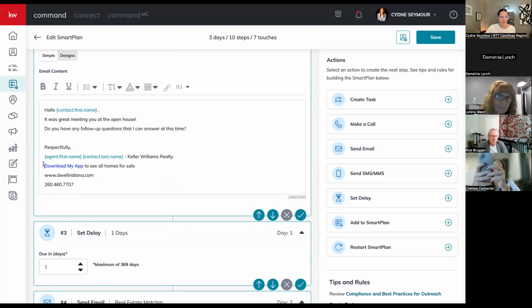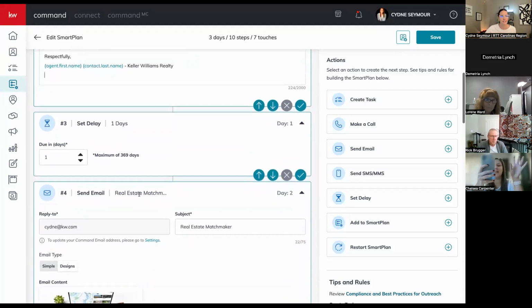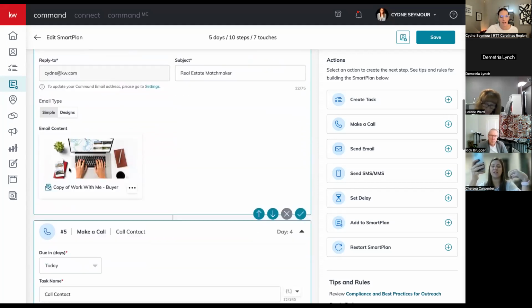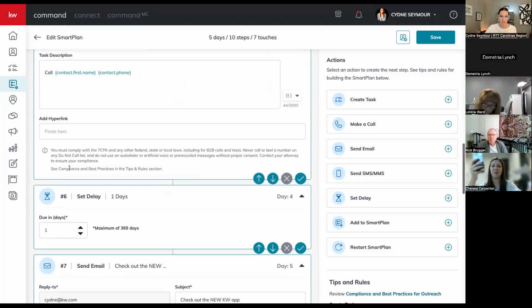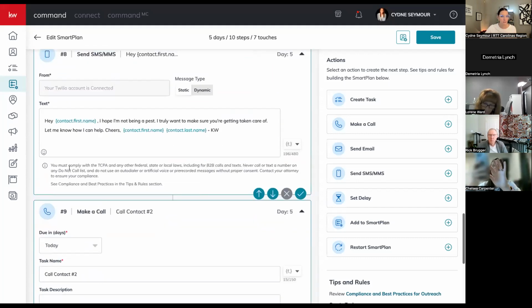So I won't actually take the time to change all that. We'll just get rid of it, and then we would add my information there. And then it's going to set a delay. It's going to wait 1 day and then send another email. But maybe I say, I don't want to do it so quickly, I actually want to wait like 3 days. We can do the same thing. We can come in here and change that and say this is going to be due in 3 days. And then again, we can go down, continue to look at everything here, and continue to make sure everything is how we want it to be.